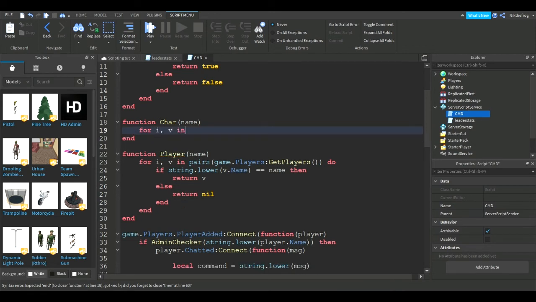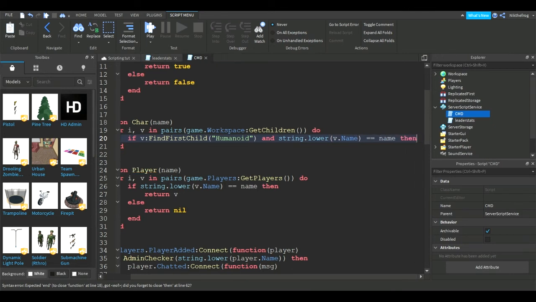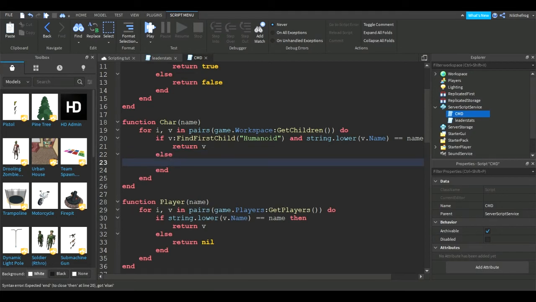i, v in pairs game.workspace get children do if find first child bracket speech marks humanoid, then and string dot lower v dot name is equal name, then return v else return nil.